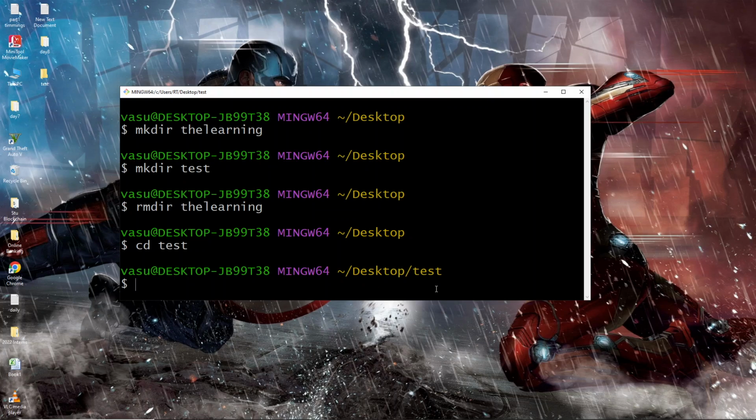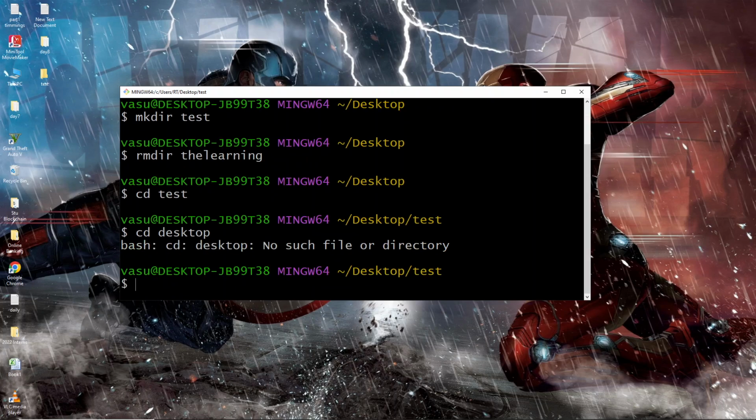Suppose again if you change your mind, and you want to go outside your test directory, how can you do that? Should we type cd desktop? No, it is not going to work. We know that the test folder is inside the desktop folder. So you need to go back from test folder to desktop directory.